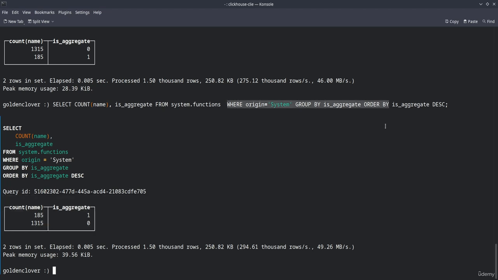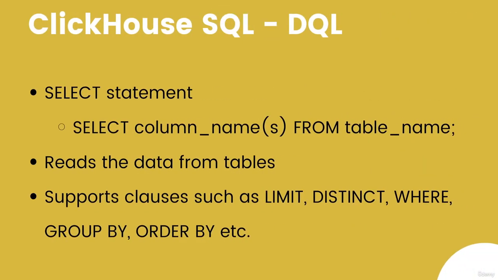So in any select statement, the where clause precedes the group by clause and the order by clause, and the group by clause will always precede the order by clause. So this is about the data query language in ClickHouse.